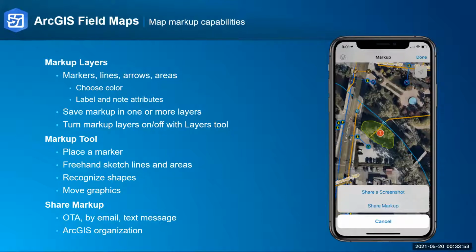The markup layer, it's pretty handy. It's stored on your device and it's available across all your maps, and you can also share it. If you have iOS devices, you can share your markup layer using AirDrop. And if you don't want to do that, you can also share it by email or text message, or if you have publishing privileges, you can share it to your ArcGIS organization.